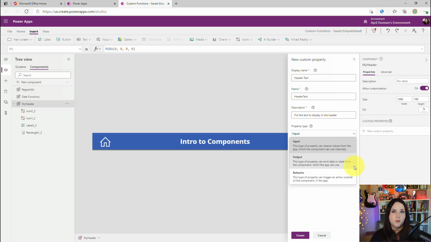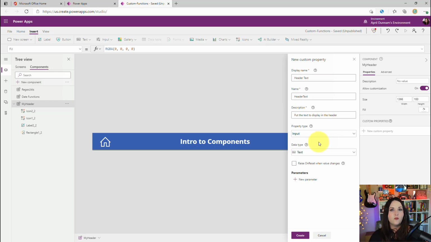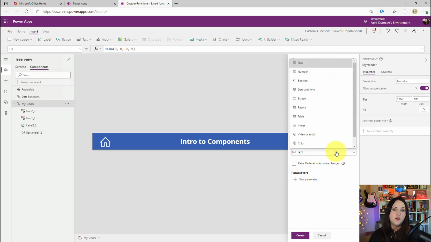That would be an output property. Okay, so we're going to select the input option here for our header text property. And next we need to choose the data type. There are a few different data types that we can have for these properties, and you can see all of those here. We can have everything from text and colors and dates, numbers, booleans, even images and audio and video. So you would select the type of data that you need to pass in with the property. In our case, it's just going to be text.